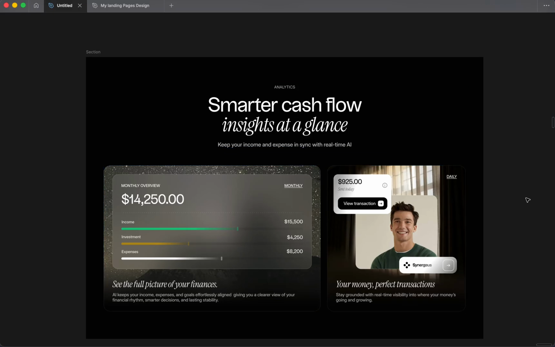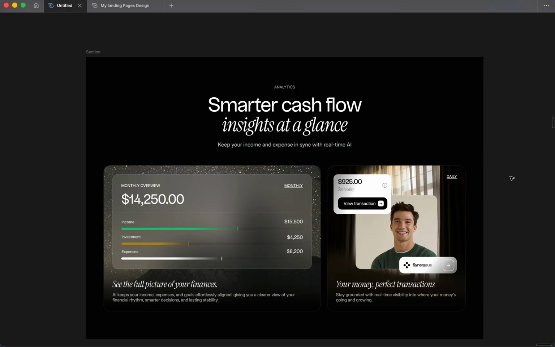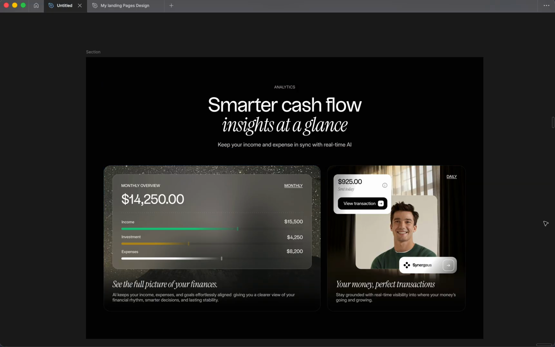Hello guys, today I'm going to show you how you can create this section. I'm not creating this section completely from scratch, but I will show you some tips and tricks on how you can create this beautiful section. You can see we have some depth effect in the section, and how we created the typography, how we chose the font and subfont.